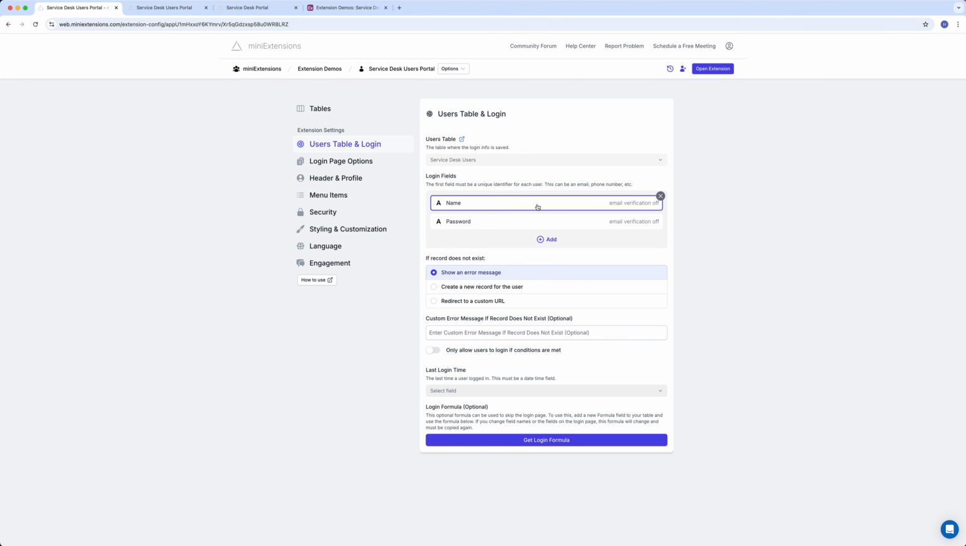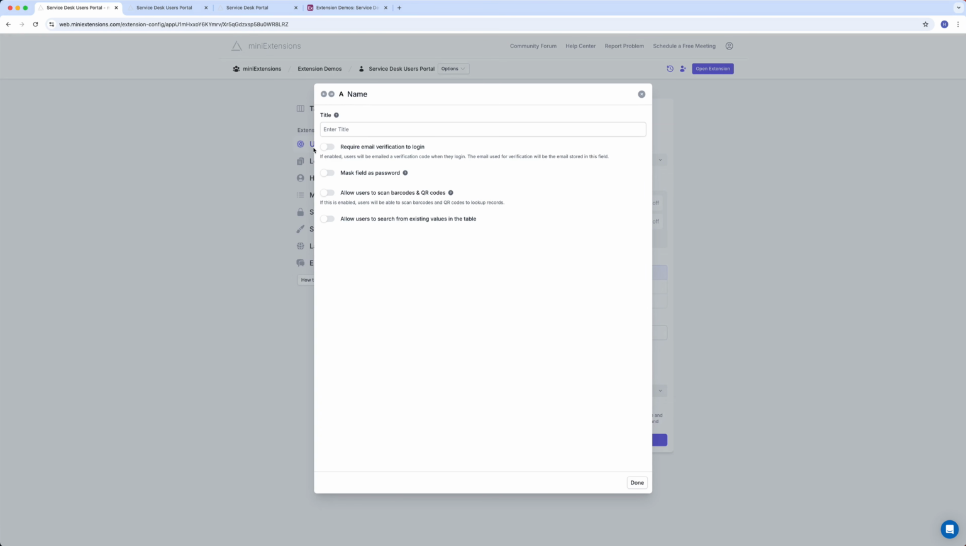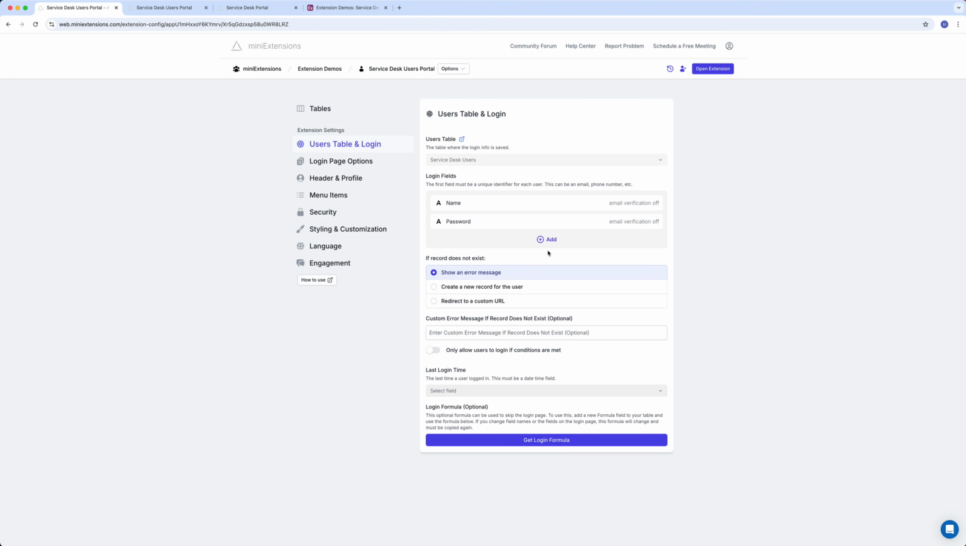That we can discover. As I mentioned, you can do an email verification. If one of your login fields is an email address, you can click on it and then turn on email verification, and that's that one-time code that I mentioned. But there are other options here too. You can scan a barcode, and you can also allow your users to select the existing values in the table. That gives them a way to search and select from the records. Depending on your use case, all these functions make sense, but they might not make sense for everybody. But there's a range of different options here that you can choose from.